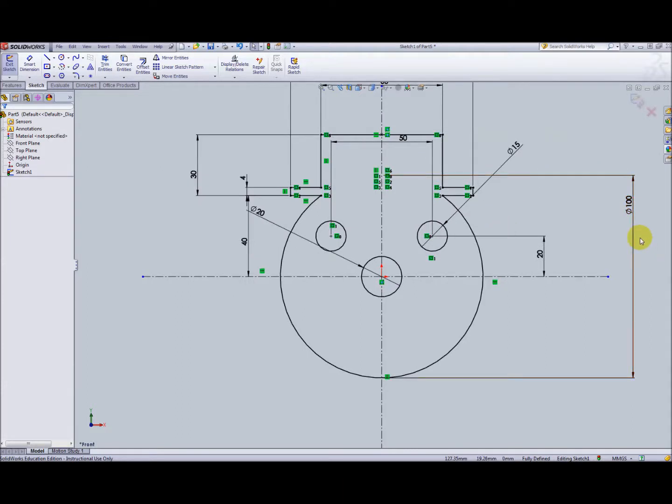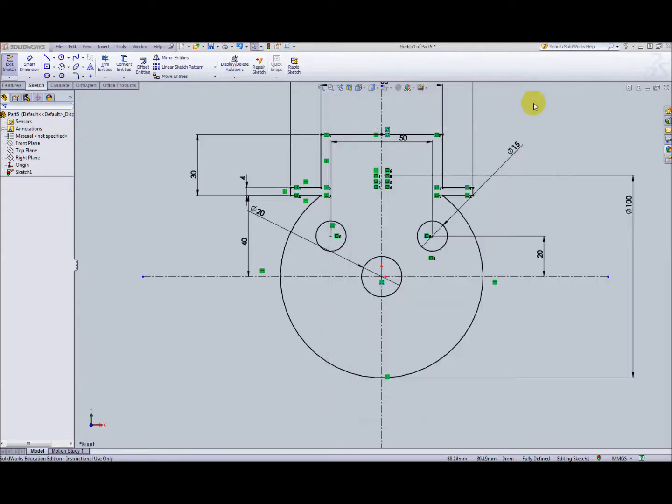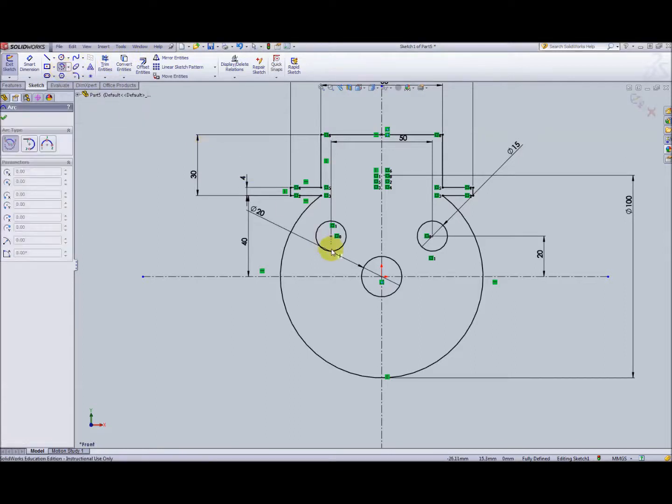Okay, now the next thing we need to do is to create the mouth for the smiley face, and the way we're going to do that is we're going to create two arcs. So something like this, we're going to create the top arc forming the top of the mouth, and another center point arc to define the bottom of the mouth. So we're going to go to this tool up here, which is called center point arc.